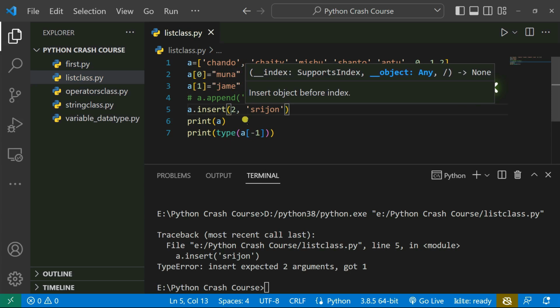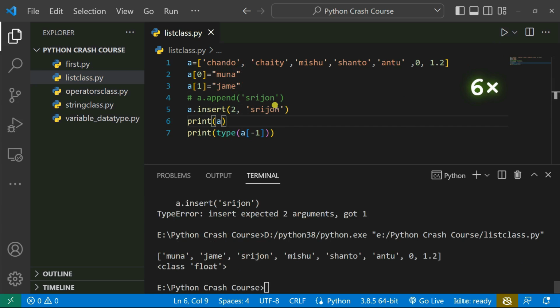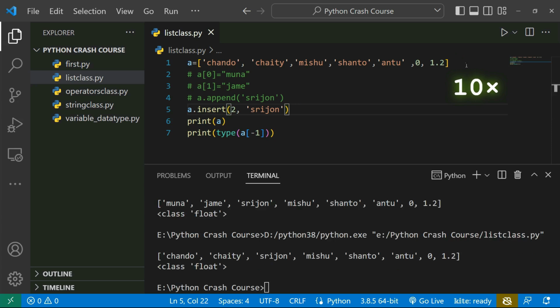You can see here, right? Because this list is actually updated, if I comment out this line and run the code, you can see Chandu, Chaiti, Srizam, Mishu, Chando, Antu, and the rest of them. So it inserted the value in the middle of the list.